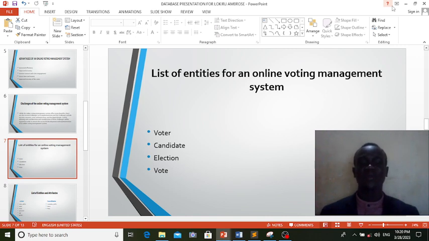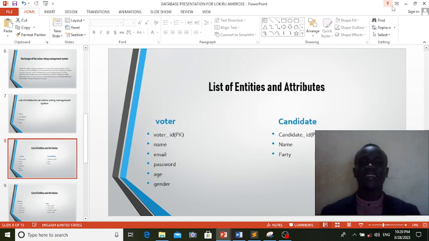The election now. We have many types of elections. We might have presidential elections, just like that. So we have the vote. There's now the physical casting of the vote. Understand? So I'm going to talk again about the list of entities and attributes.